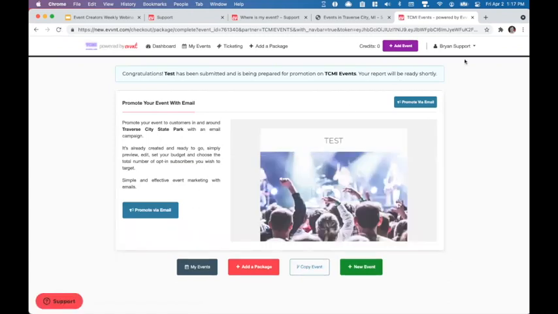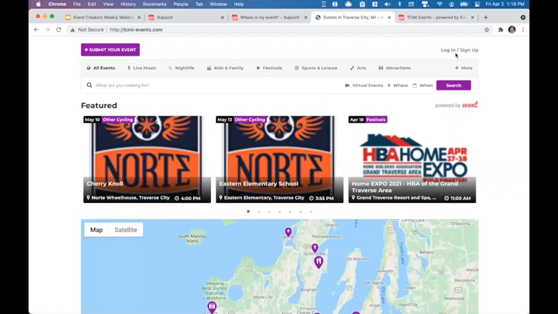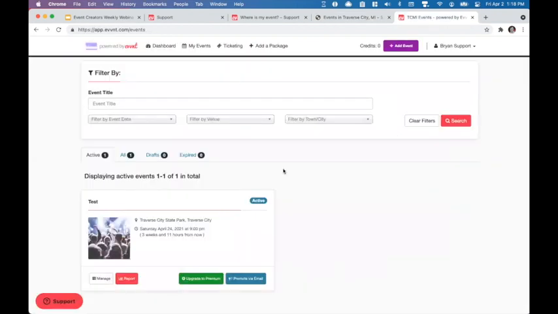So I'm here logged into my account. Here I have my option to upgrade my event or promote my event via email. These options are available in the dashboard. My dashboard is available to me from the calendar page. The login option is available. Logging in with the email with which I created my account will give me access to all of my events.